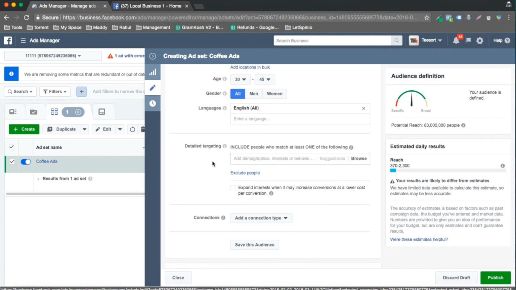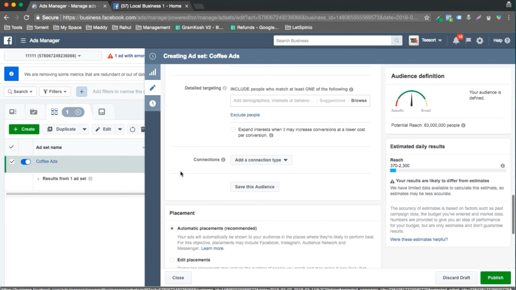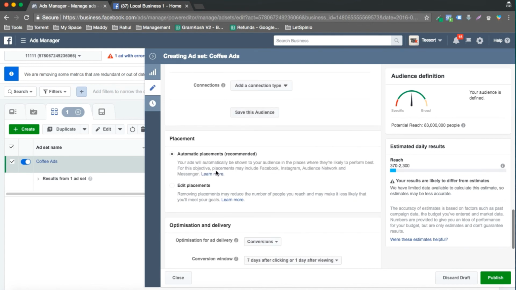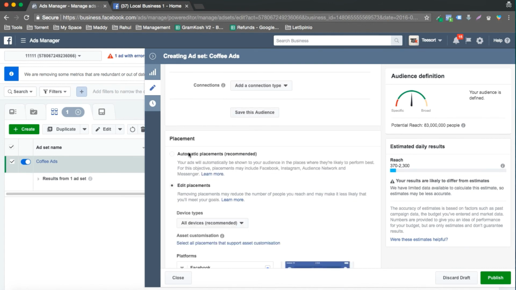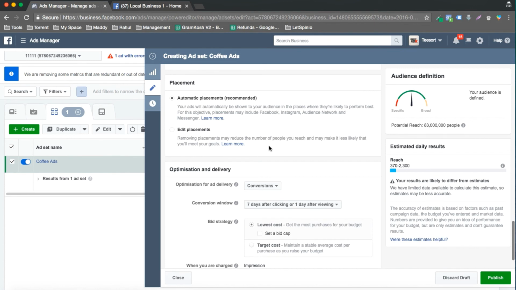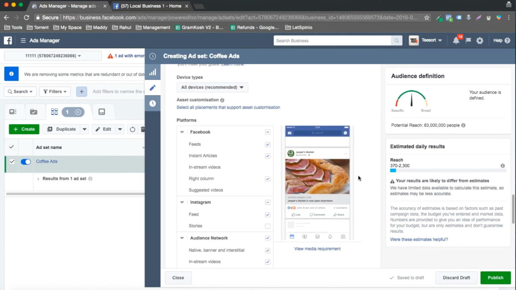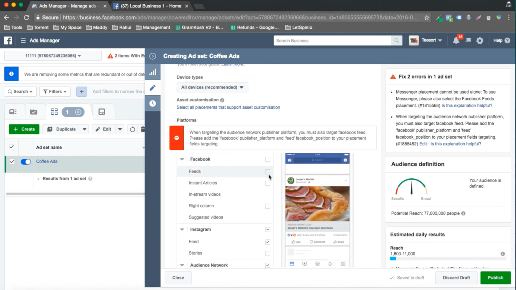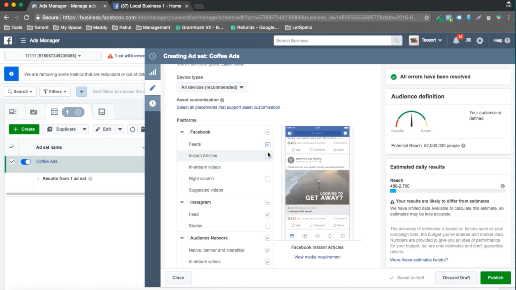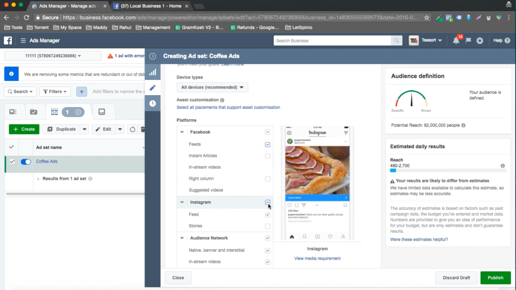So detailed targeting, I guess I will do another video for detailed targeting because this will take a lot of time. And connection type, you can select the placement, right? So automatic placement is something that Facebook will recommend, but don't go with this recommendation. I guess that's the only recommendation which I don't take from Facebook. And maximum times I will just go ahead with the feed, right? So majority of the time I will just go ahead with the feed.